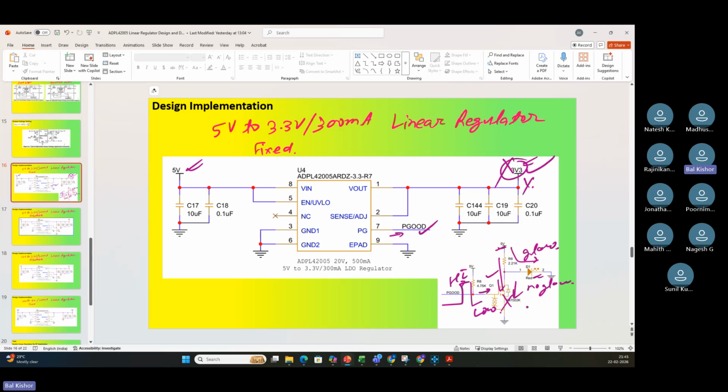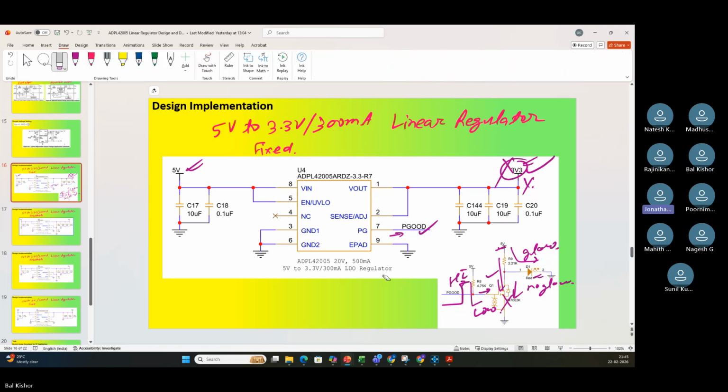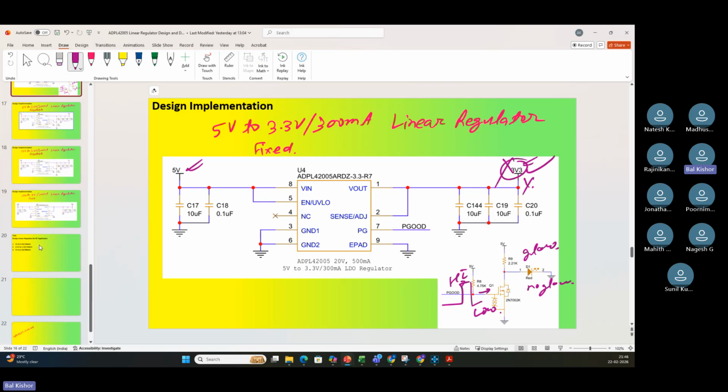A question. So P good, I know it's there to tell us whether the voltage is stable or not, but what's the voltage level of that pin? Is it 3.3 volts or something else? We didn't really get much explanation on P good. How much voltage comes out of that pin? That's my question. Okay, that is a very good question.